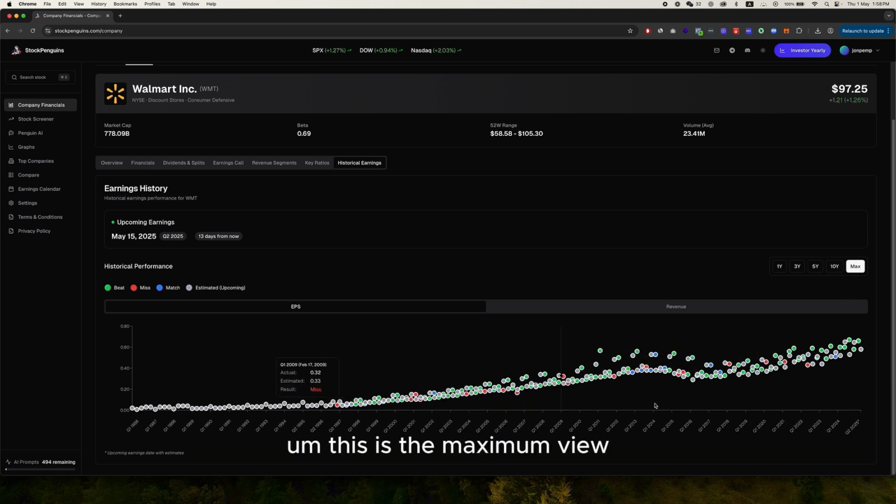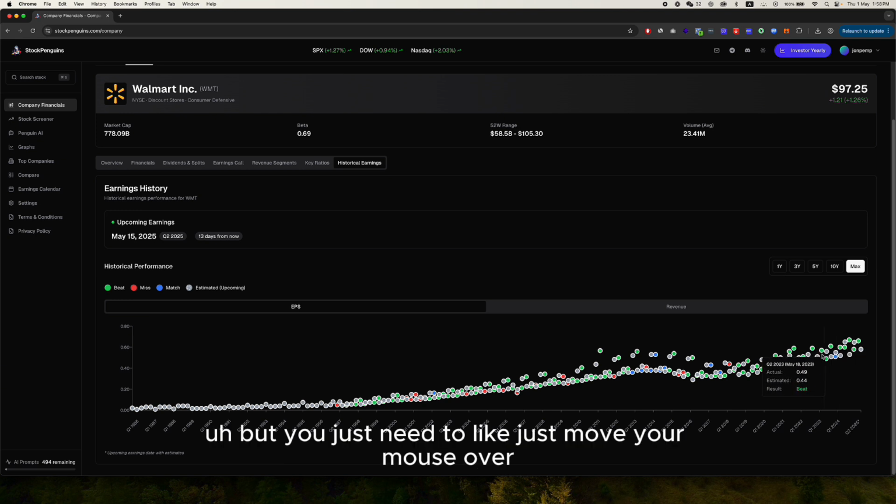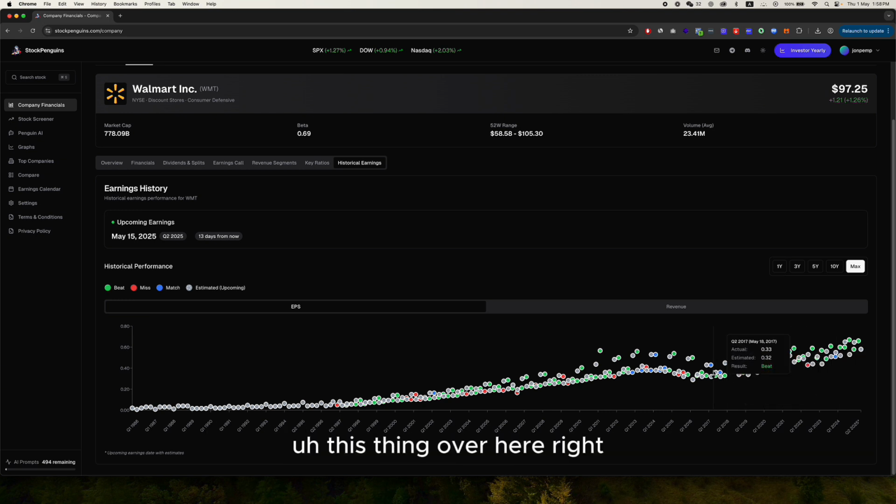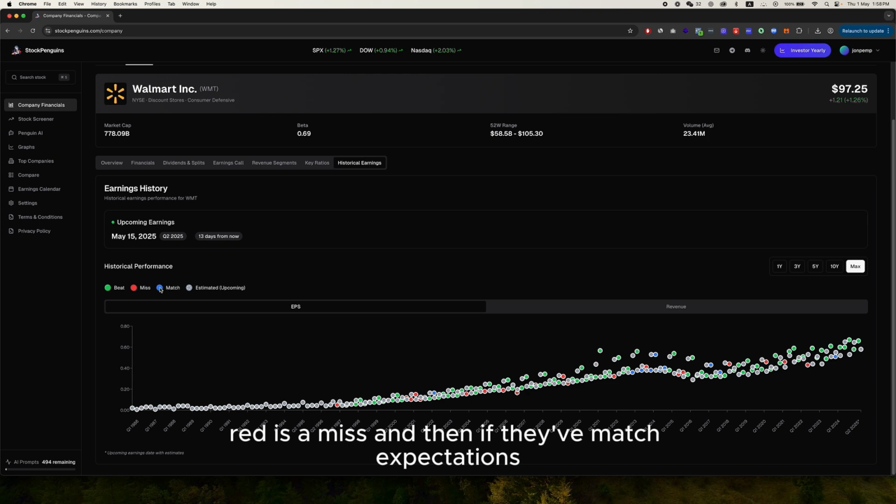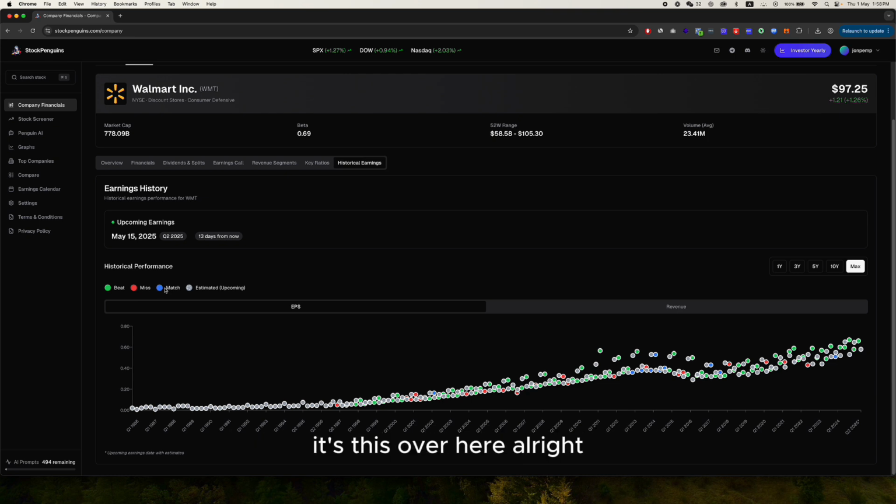This is the maximum view. It's a bit messy, but you just need to move your mouse over this thing over here. Anytime you see a green, that's a beat. The legend is over here: green is a beat, red is a miss, and if they've matched expectations, then it's this over here.